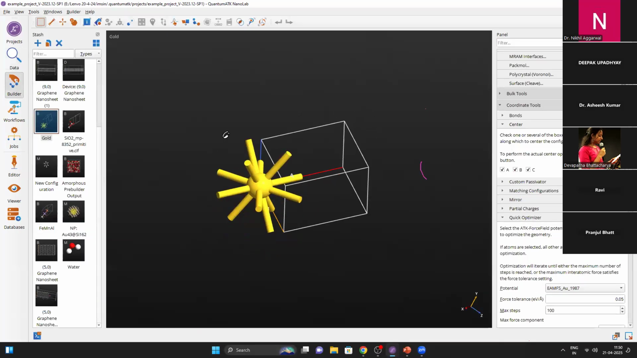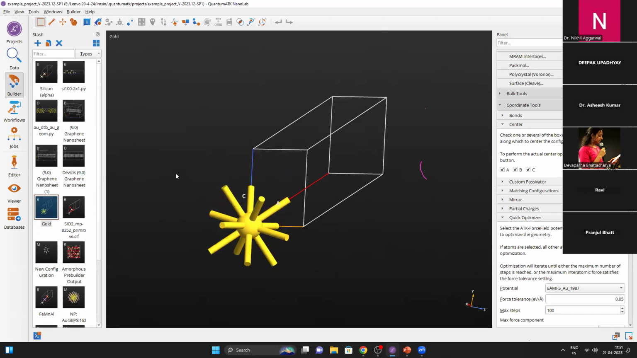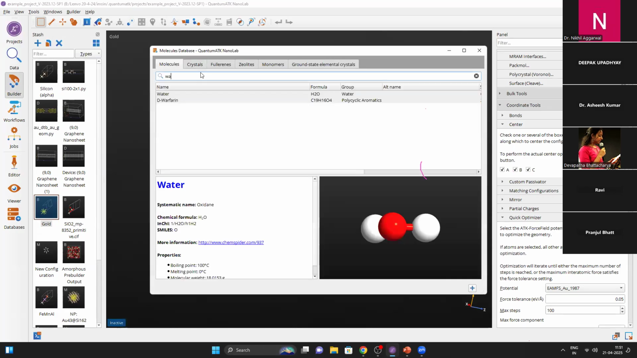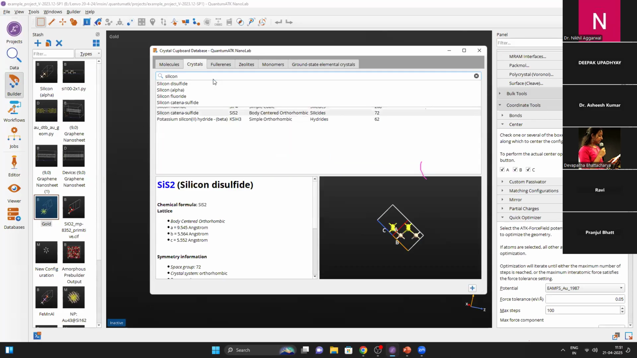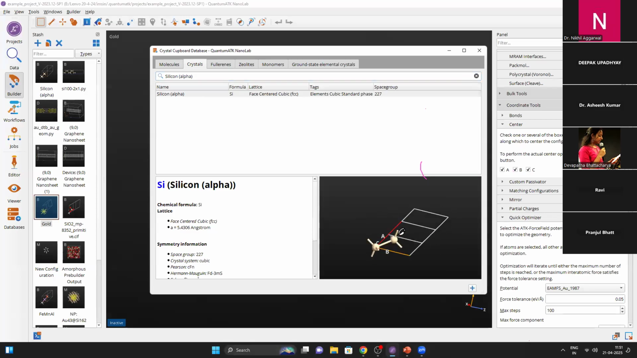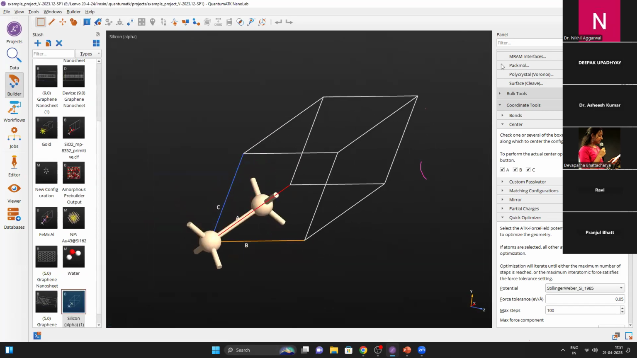Let's directly start with some of the test cases now. So let's create the PN junction diode at the atomic level and how you can calculate the IV characteristics for that. So first we have to import the silicon from the database. Here you can see this is the silicon alpha structure. These are the properties. Just double tap on it. Now we do have the silicon.